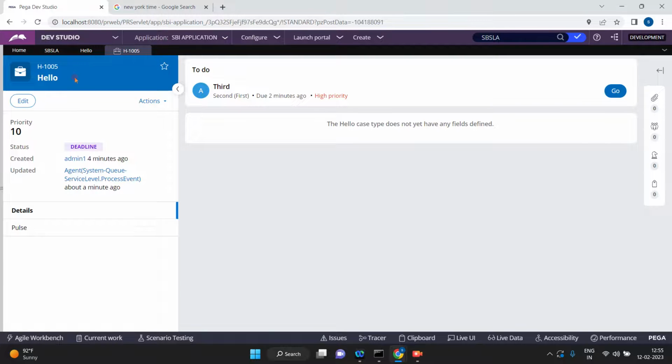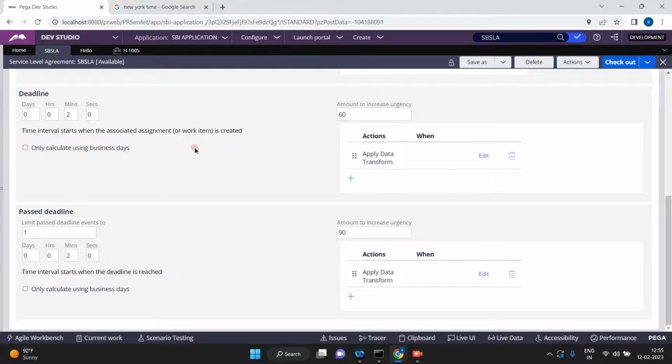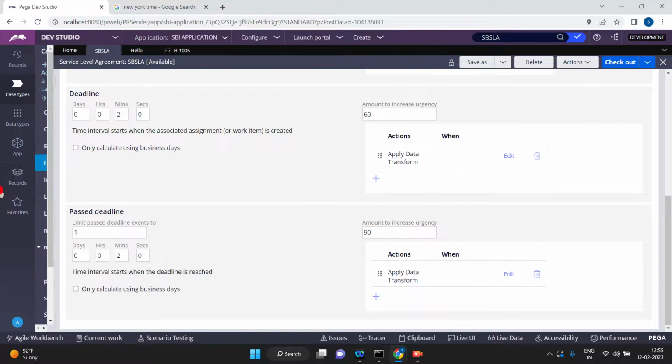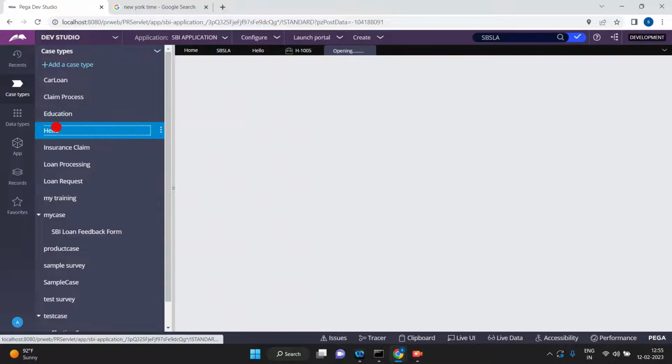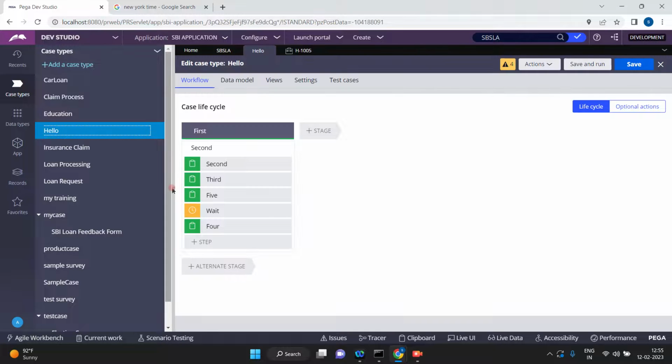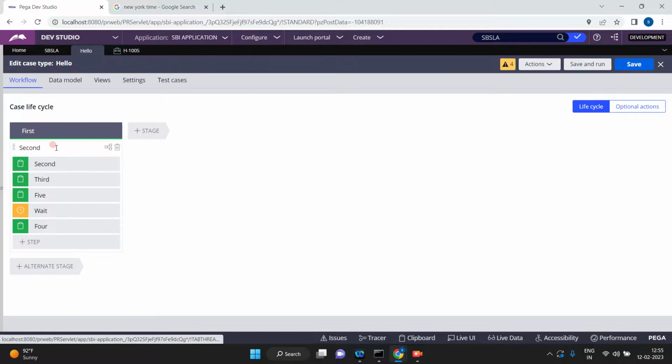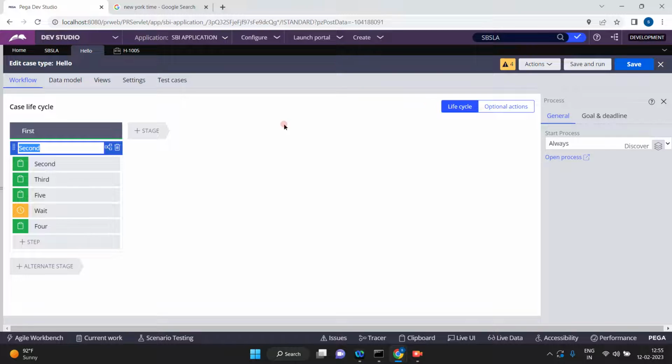See, not only for the SLA, if you configure the wait shape also, the same process applies. The same entry can be queued into the queue table. And I'll show it to you quickly for the wait shape also. Now here, second, open the process.